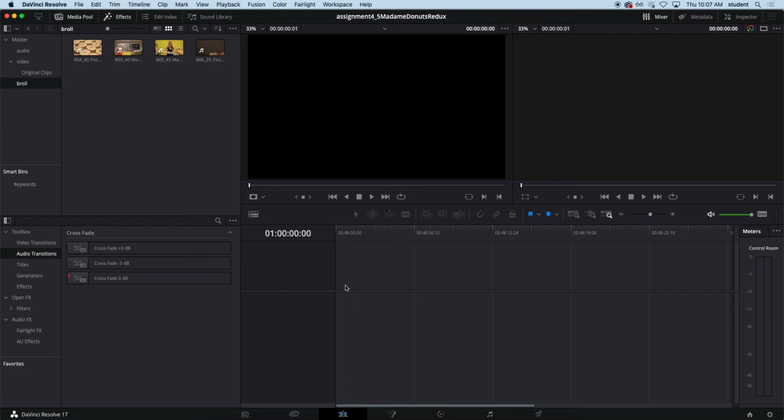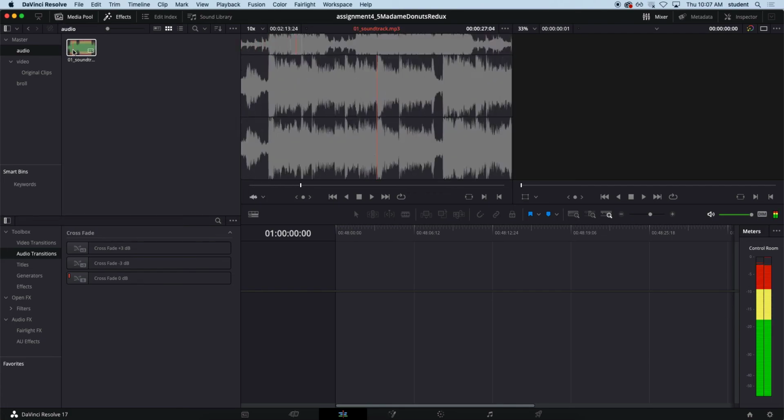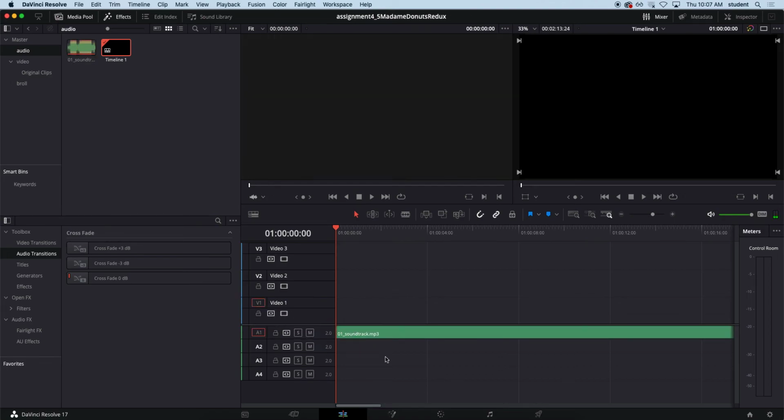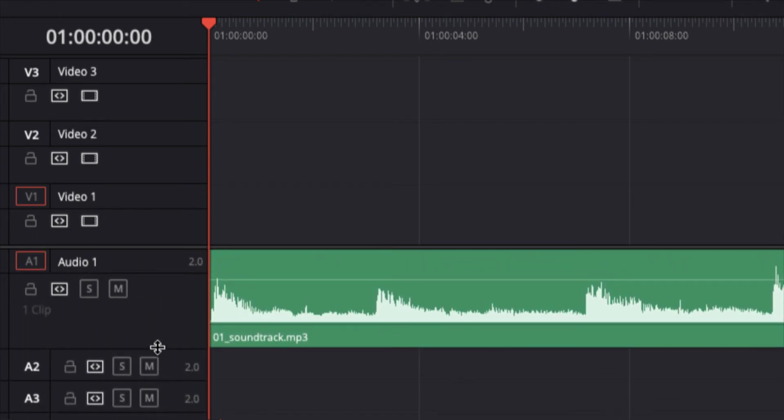One thing I like to do, everybody's approach to editing can be slightly different. There's no right or wrong answer. But I like to just bring the soundtrack down. I'm going to bring my soundtrack into the project, and I'm going to carefully position it down onto A1. And I want to be able to see the waveform. That's this pattern that we see here that describes the amplitude or the volume of our audio. So we can see when it gets loud and when it gets quiet.